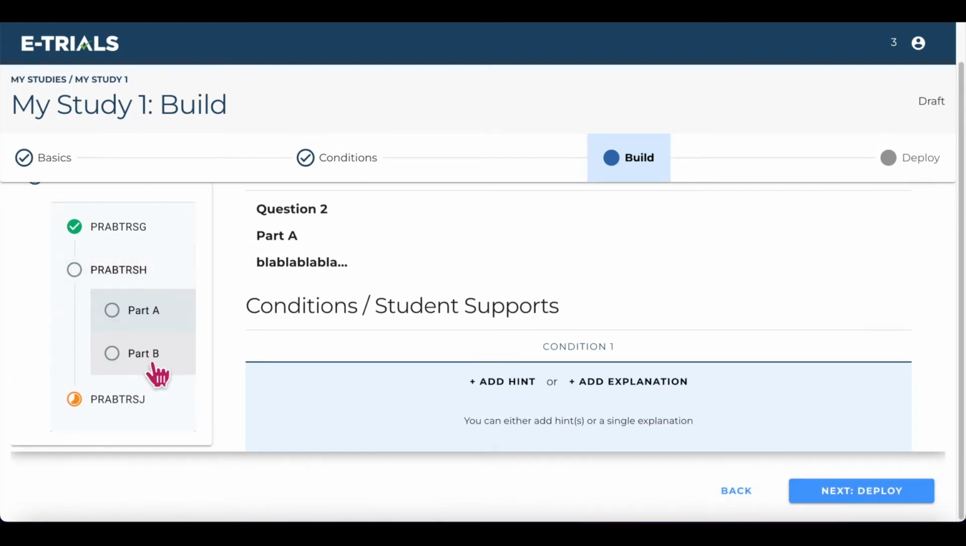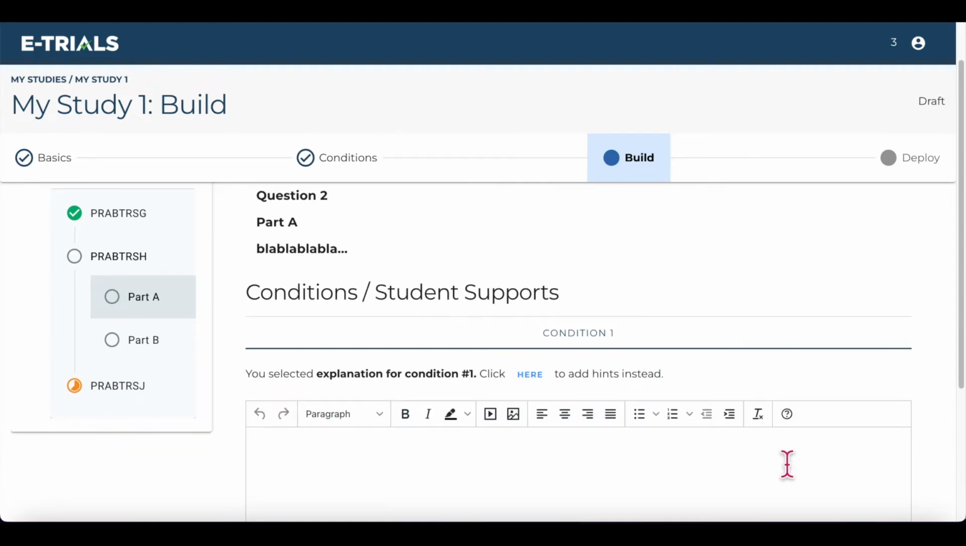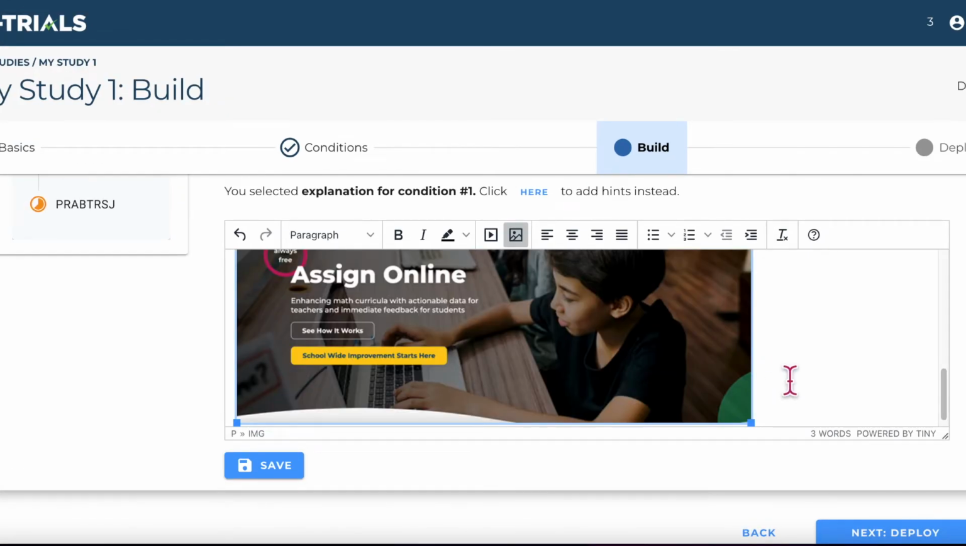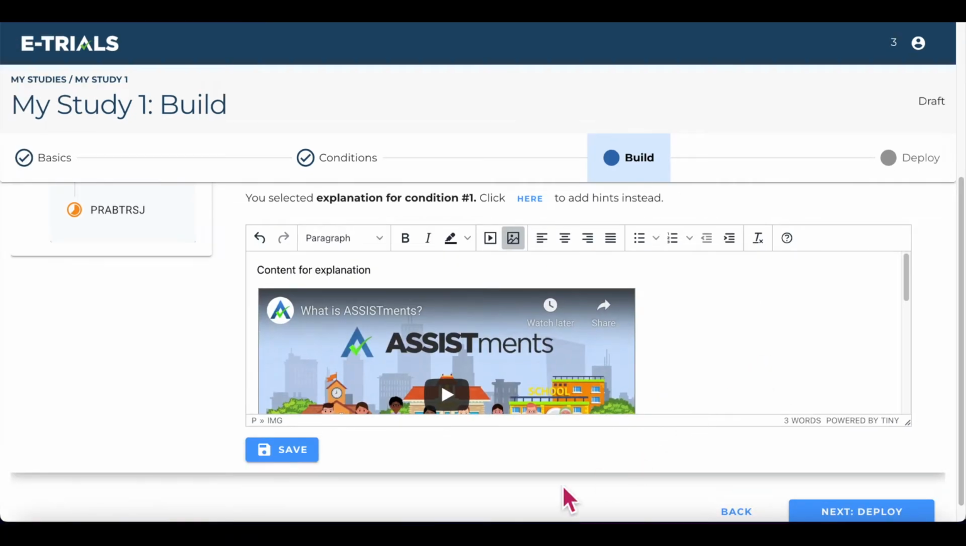Now on this other problem, I will show you how to add an explanation. Click Add Explanation, then add your content for the explanation using words, video, or image. It will be a complete explanation of how to solve the problem, so it's okay to have the answer in it.